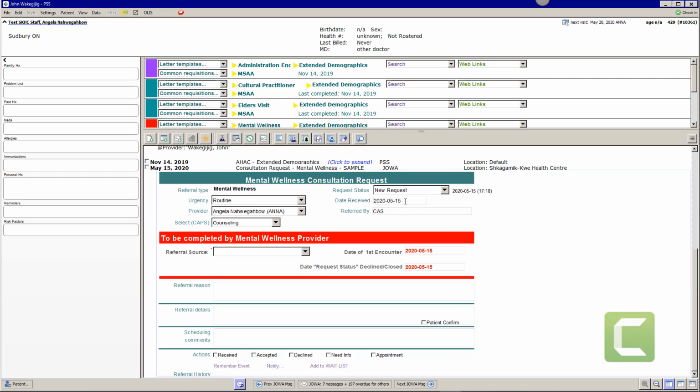So that's here. Now, say you got the referral earlier and just didn't happen to put it in at the time, you can change the date here. So let's say I actually received the referral 2 days ago, but I'm just entering it in today. I would change that date to reflect that scenario.